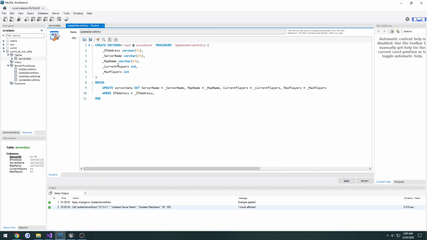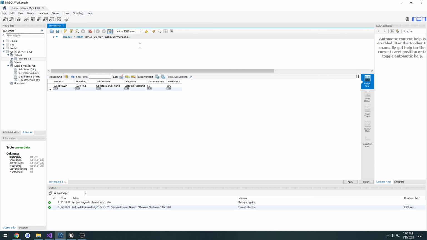So now that that is done, we can go about actually setting this up in our web API so we can easily update our data tables for our server entries.